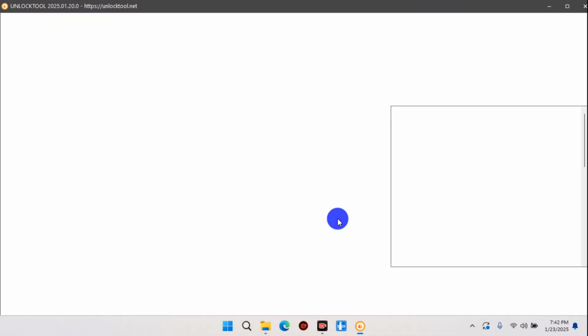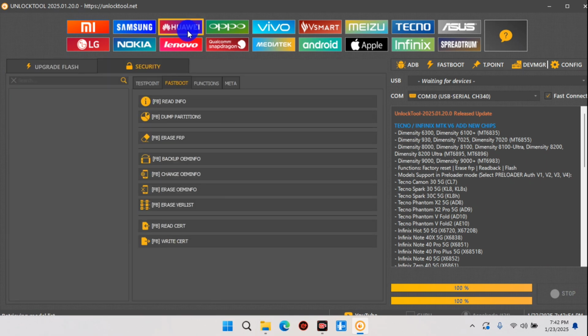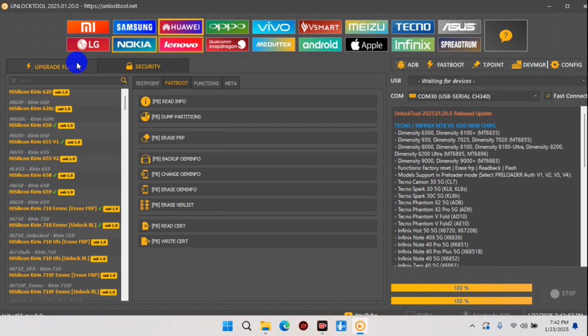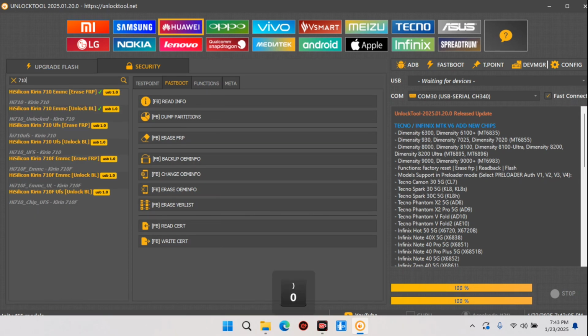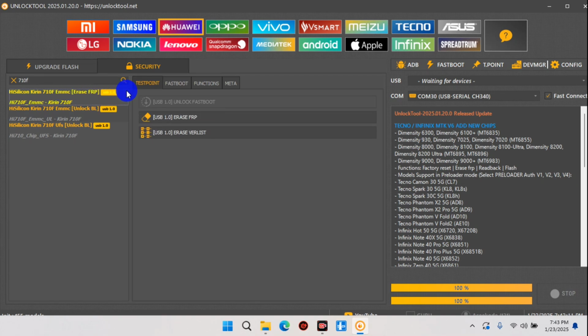Once you get into unlock tool, we need to move into the Huawei section, where we are going to search for the device we are going to unlock. This device's chipset is carrying 710F. So let's move to the Huawei menu and search for our CPU type or the device name, 710F, which we do have right over here. As you can see, it says erase FRP, which is the first one.